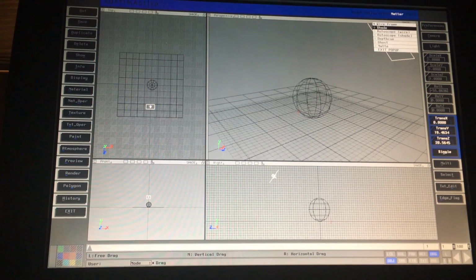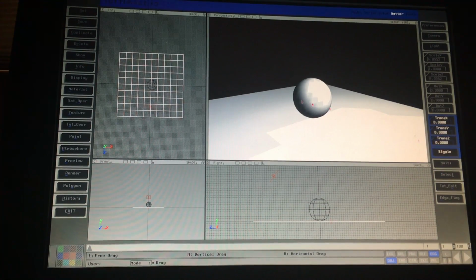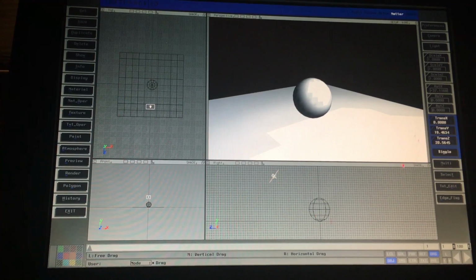And then we'll go back to shade. Hit shade. Okay, so I'm going to spacebar select this guy. Since we're in single mode, it switches automatically. So if I spacebar click, you'll notice it lets go of that and it selects this.